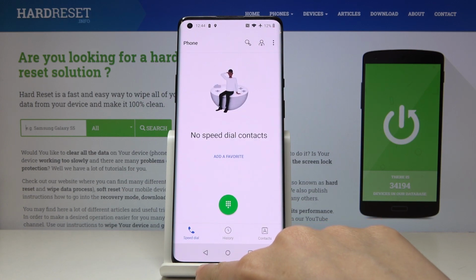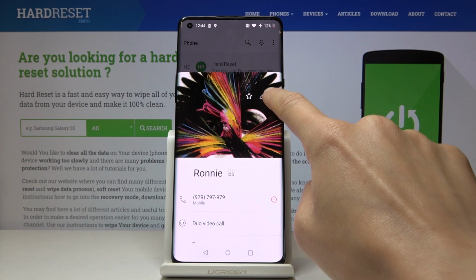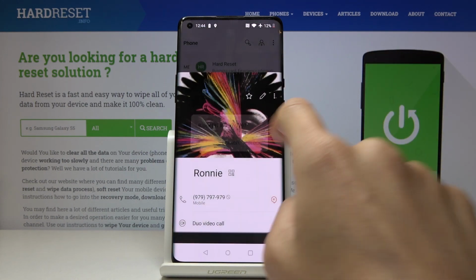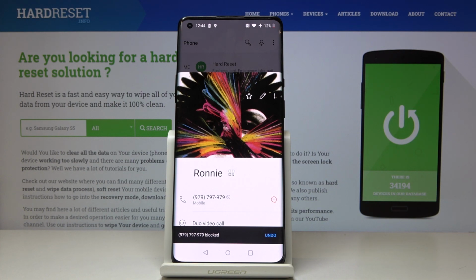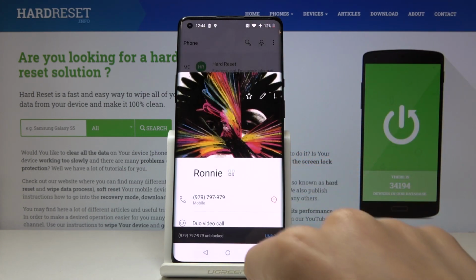Also, if you would like to block your contact, just go to the contacts, pick the contact that you would like to block, tap on more icon right here, and select the block number. Confirm that you would like to block this contact, and it is blocked, so you will not receive any calls or messages from Ronnie. Then if you would like to remove it from your blacklist, just click on more icon and select unblock number. And this is it.